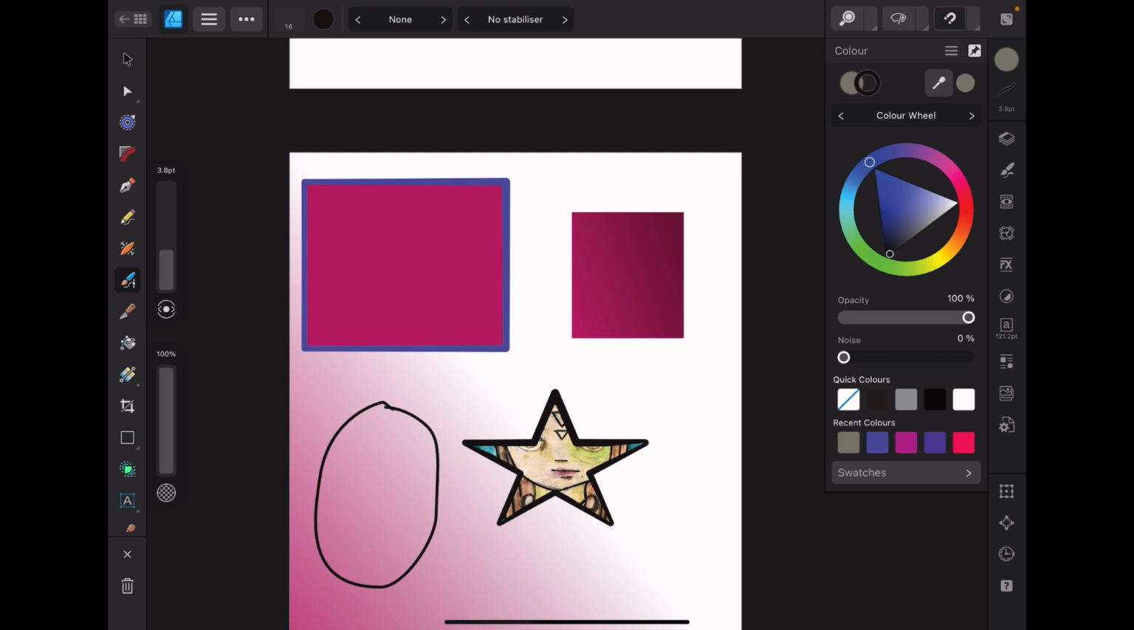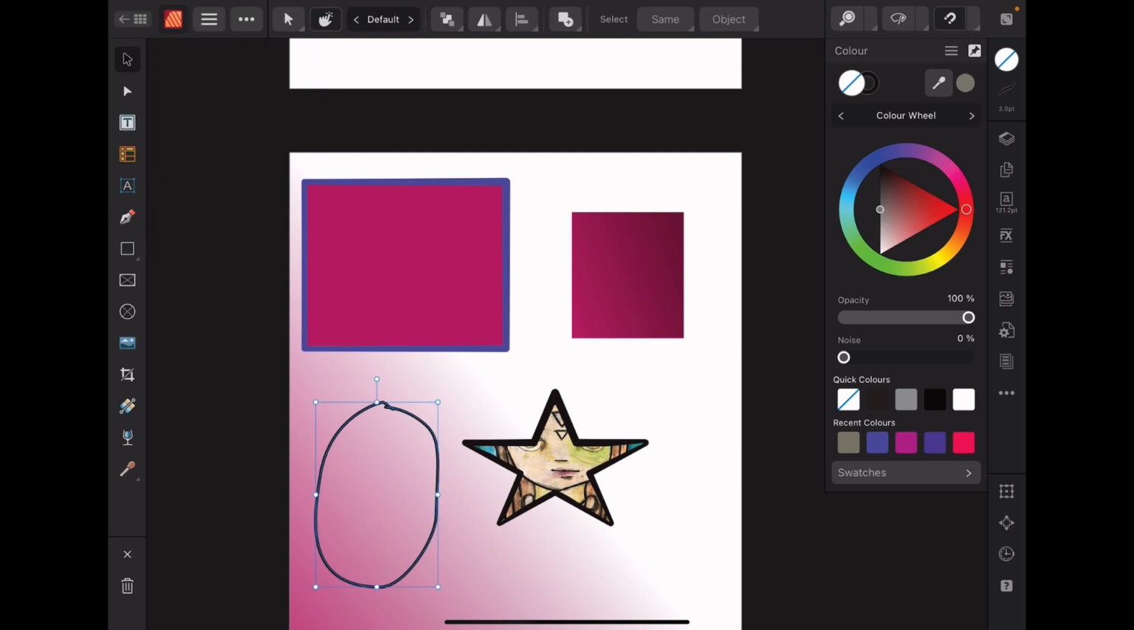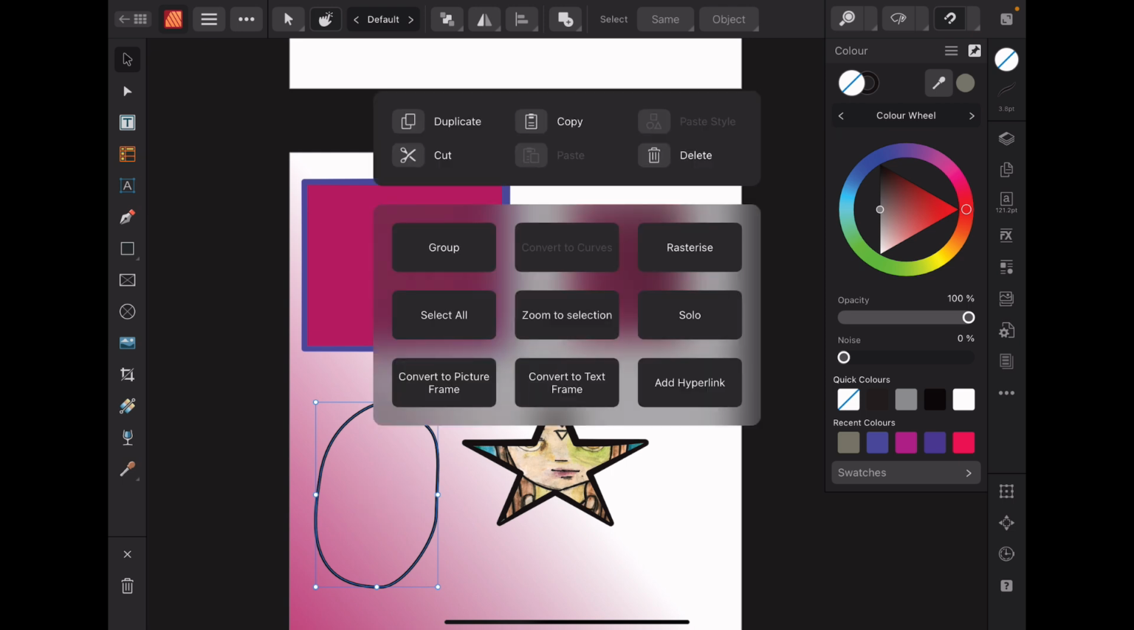It's cool. Don't judge me. We're gonna go with the shape. And now I'm gonna go back to Publisher. And so now that I have the shape, I'm gonna do what I did with the star. I'm gonna hold it, let go, and I'm gonna convert this to picture frame.